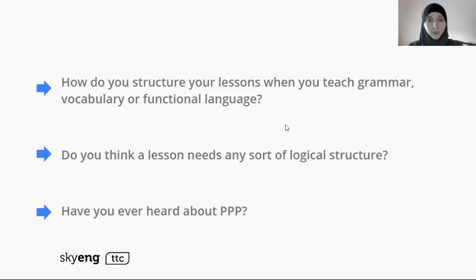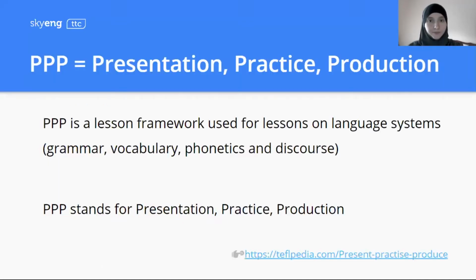So I hope that we all can agree that we really need some kind of a structure. It makes our job easier and it makes our students understand our materials better. Now, PPP stands for presentation, practice, and production. It's just a framework which we use for our lessons when we teach grammar, vocabulary, and things like that.